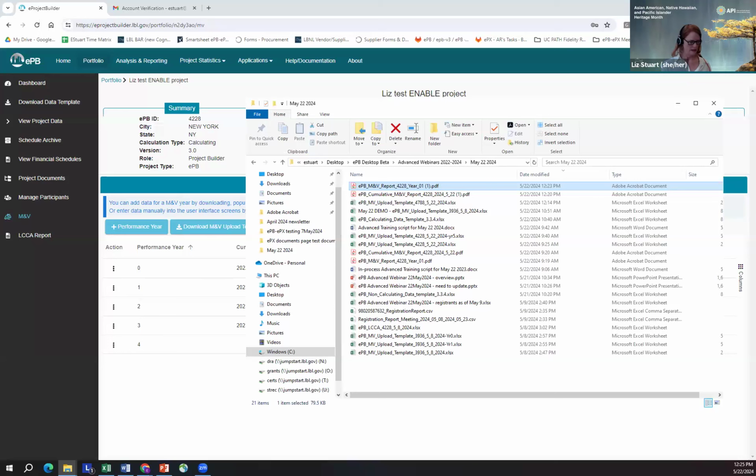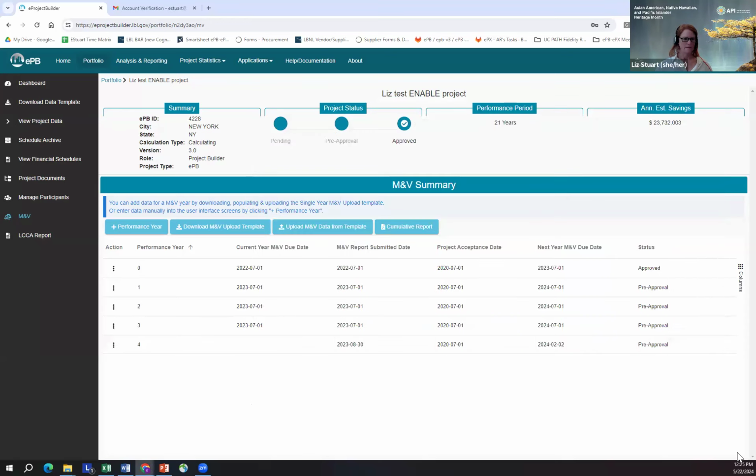So that is the M&V template. Very quick look at that. I'm going to do a very quick demonstration of the LCCA report. This again is only for federal folks.